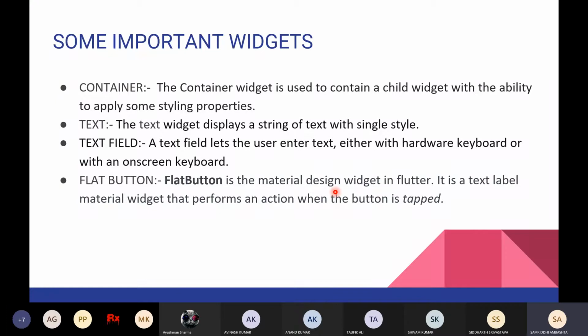So I'll be telling you about some important widgets. There are a lot of widgets in Flutter, but these are some of the widgets which we will be using now in the hands-on session. So that's why I'll be telling you about them right now.